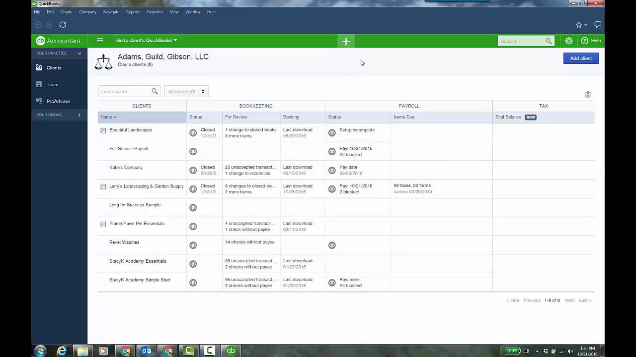Now, much like accessing your QBOA from the browser, like Google Chrome, you're going to see all your clients, and you're going to see the same stuff. You're going to see the firm name, your name, and how many clients you have access to, clients, team, pro, advisor, all the same stuff, the ability to add a client, etc. But let's look at it when you go into the client file.